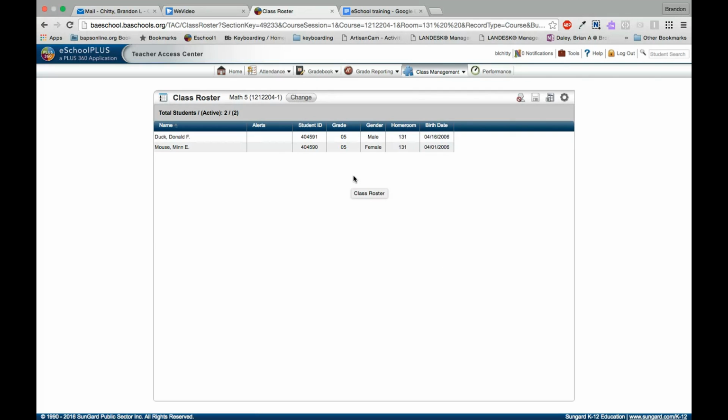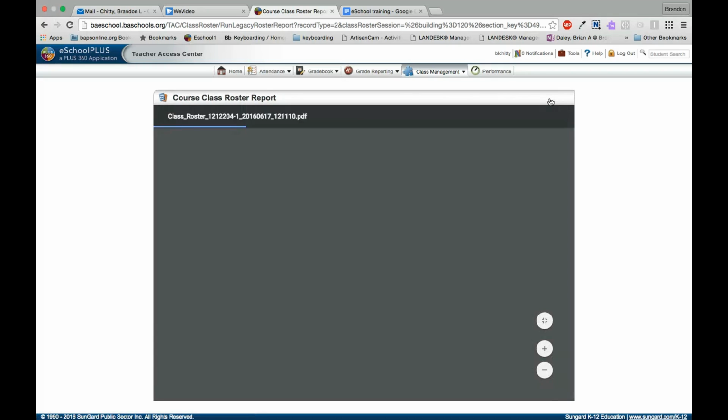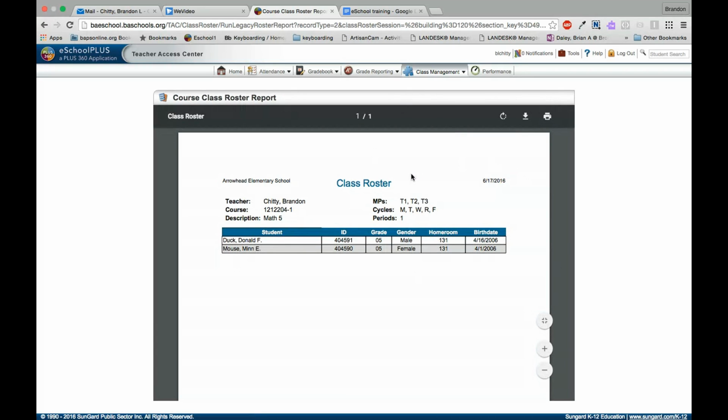Now let's cover how to print out your roster that you have created. To do this, click on Generate Roster Report. If you click on this, it'll actually create a PDF of your roster. This is where you would go to print out what you have created for use on paper.